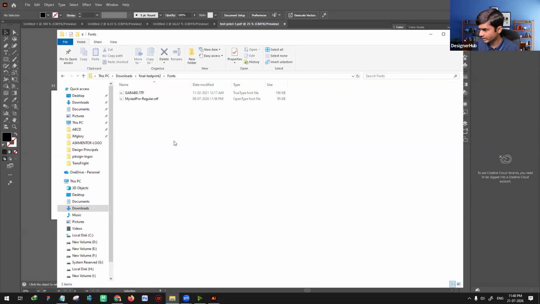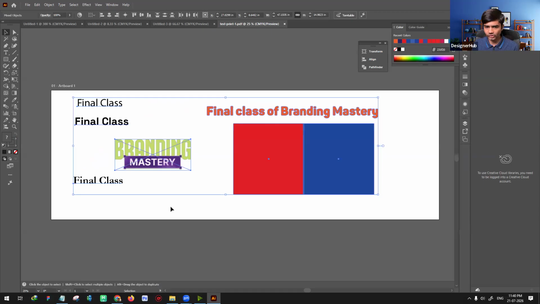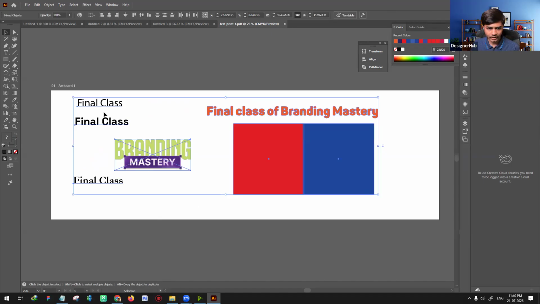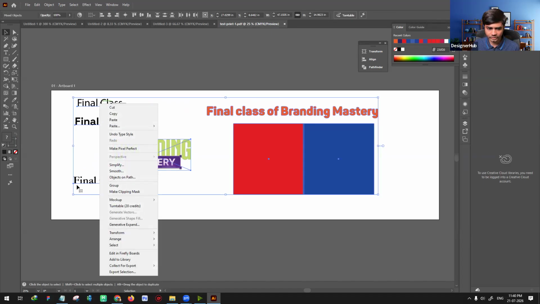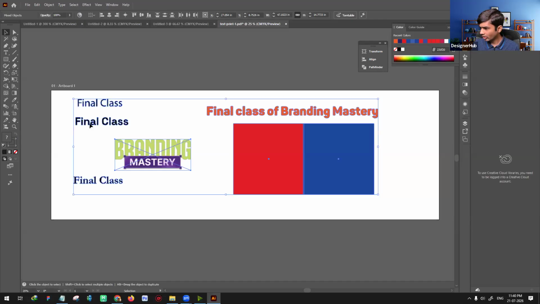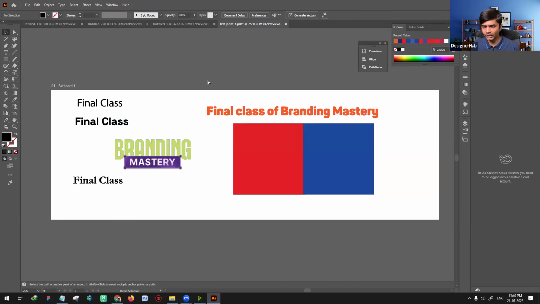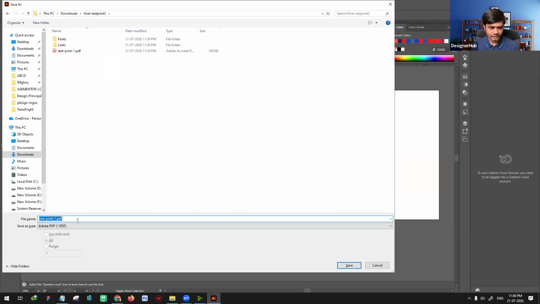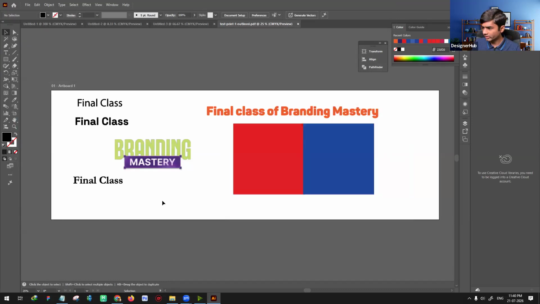How do we hand off the files to the printer? You're giving a good PDF file which has all its links and fonts in it. But the better way is Control A, select all. These are all different fonts or whatever. Control A, then either right click and press outline strokes or Control Shift O. All of it will become a final outline version. And even if you now save this as a package, no fonts will come. So always save your editable version and then go with this test print 1 and hyphen outlined. Always have both the versions.